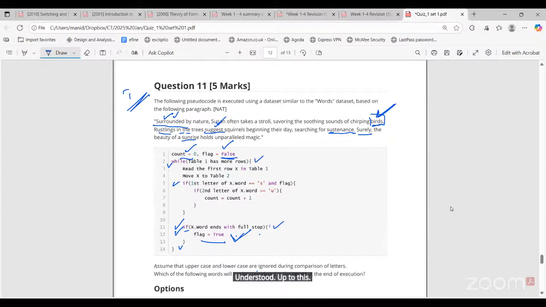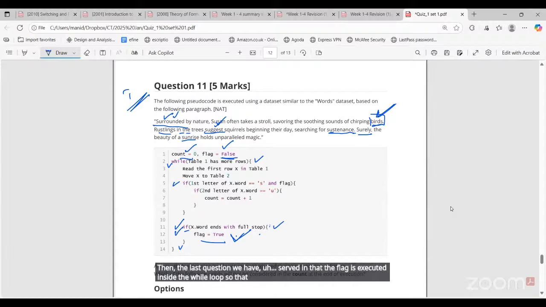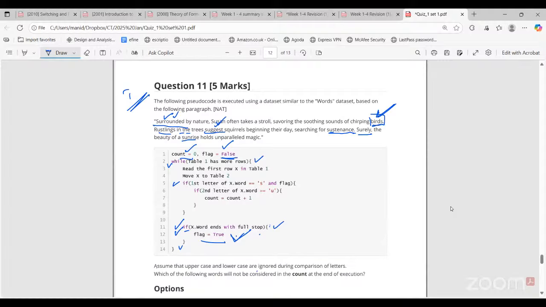Ma'am, in the last question we solved, the flag was initialized inside the while loop so that we are able to set it to false every time we go through that iteration.